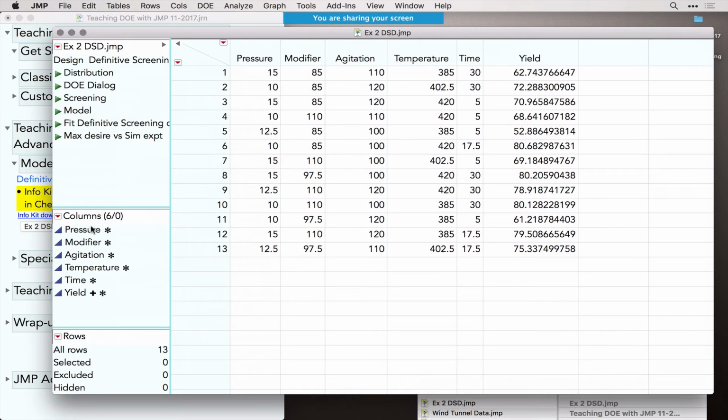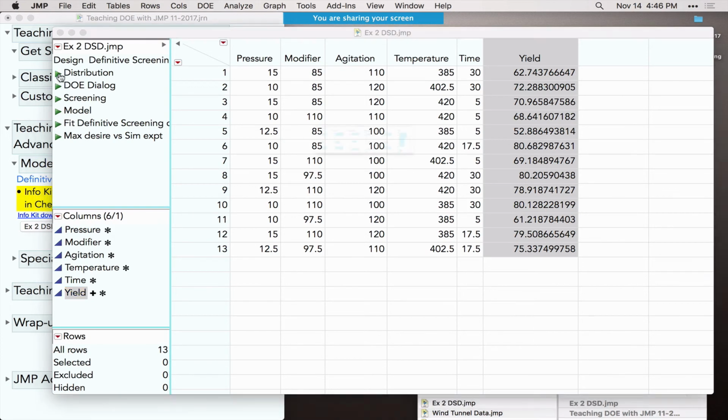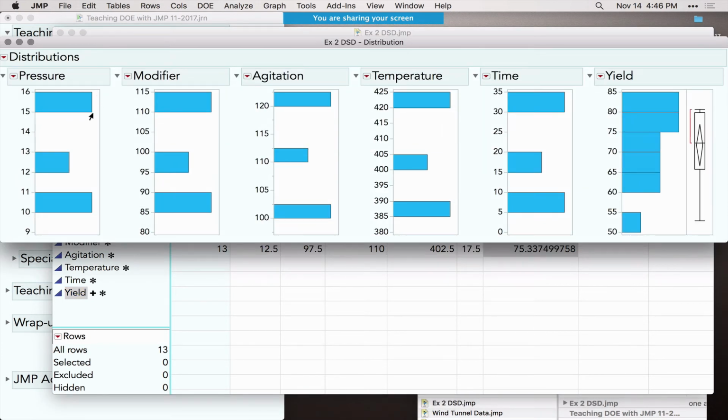So here are some highlights. This is a data set. We have 5 continuous factors, and yield is our response, and the response data is filled in. So we can look at the distributions. So here you see this is a 3-level design, and that allows to test curvature for every factor. Not just curvature globally, but you can check where a curvature occurs.